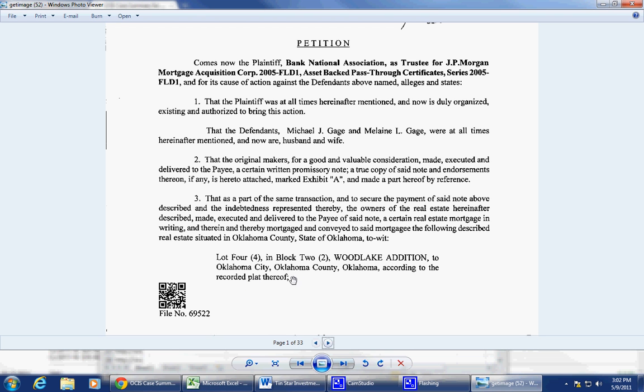Although sometimes right after the platted address with Lot 4, Block 2, it'll have a lot number and a block number. Sometimes right after that, it'll have a real address with a zip code on it. So that's the one that I need, is the one with the zip code.